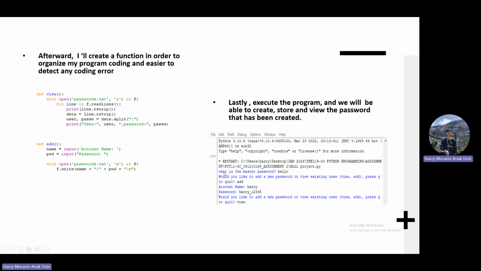First, it will pop up after we run the program. It will ask what is the master password, so we can choose either hi or hello. Next, it will ask again the second question: would you like to add a new password or view an existing one, or press Q to quit? So we must choose either view, add, or quit.